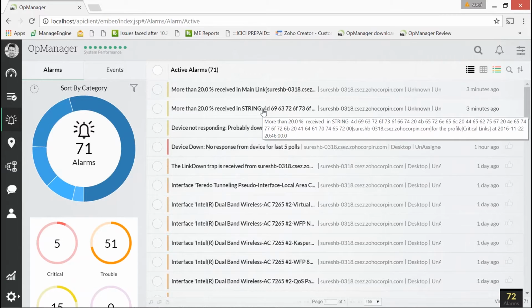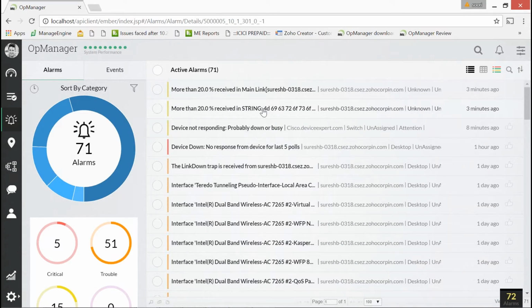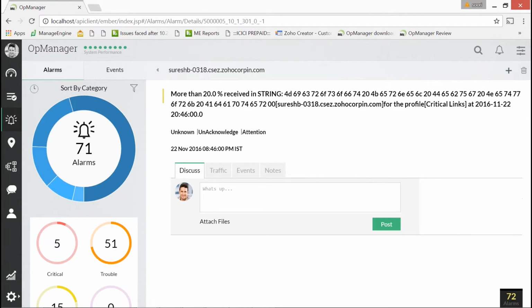And we saw that the bandwidth was completely saturated. When OpManager monitors the particular interface, maybe the QoS policies were configured wrongly on a particular link, on which the non-business applications were using this bandwidth, and it was completely saturated, and that is what was making the application run slow.